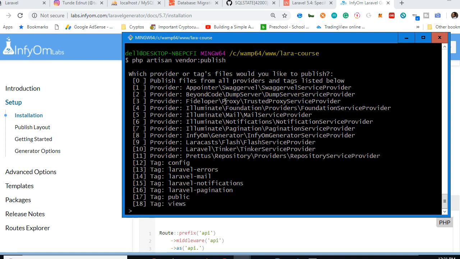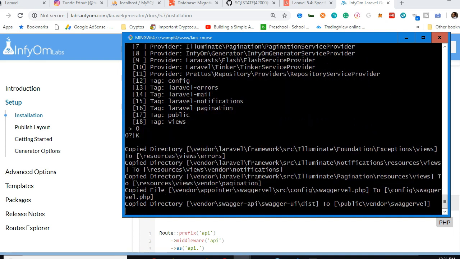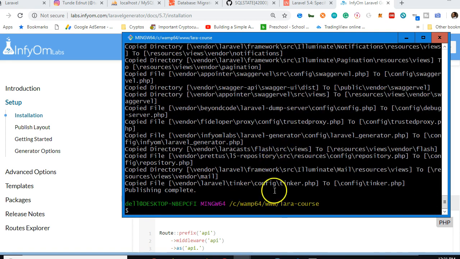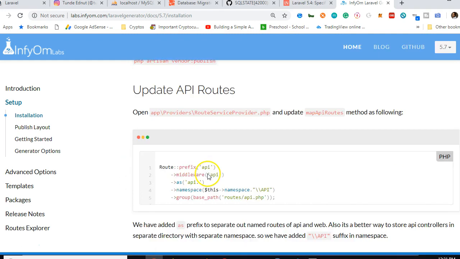When you become very advanced and understand this thing very well, you can start choosing which ones to install. But for now, we want everything. So I'm going to put 0. So I put 0. You see, hit enter, and we're good. Everything is complete. So we get back to the page and start following it.